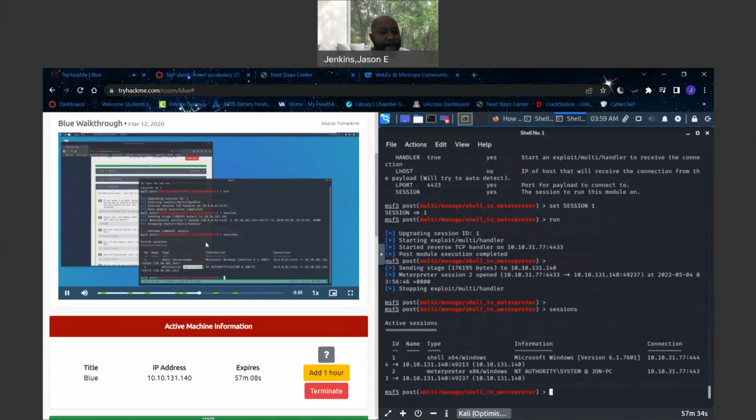One thing that's important, we are running a 32-bit interpreter, and our shell was a 64-bit. That's usually indicative that we're attacking a 64-bit system, and that's going to cause problems later down the line. But we can go ahead and tackle that in a moment.